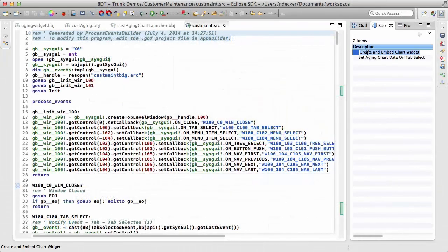We modified the init code block to create the pie chart widget and then embed it into a BBJ child window on the AR Aging tab. We can easily jump to that code in the project using Eclipse's bookmark capability.